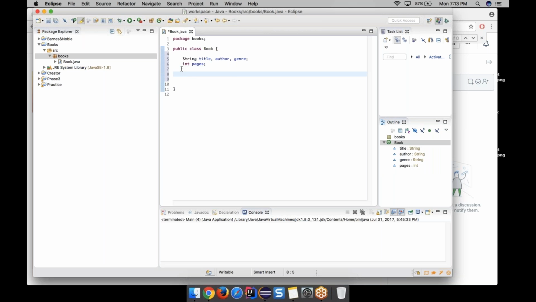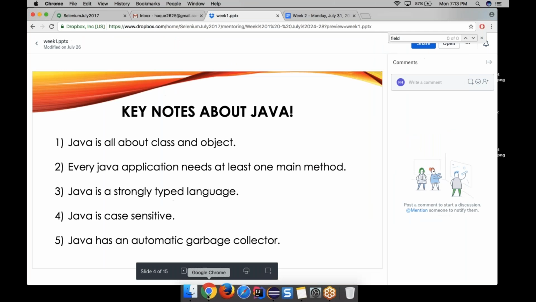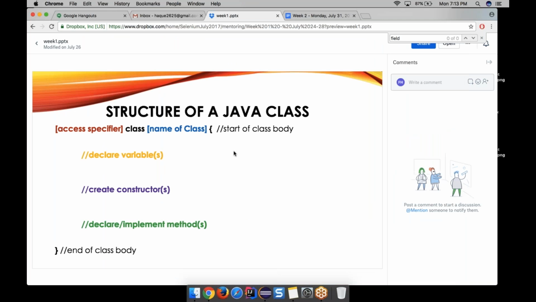But we didn't initialize anything yet, right? Okay, so let's go back to our PowerPoint. Let's look at the structure of a Java class, what we have so far. So far we have the class created, right? And now out of these three, what did we just finish? What did we just do, right? We just declared our variables.